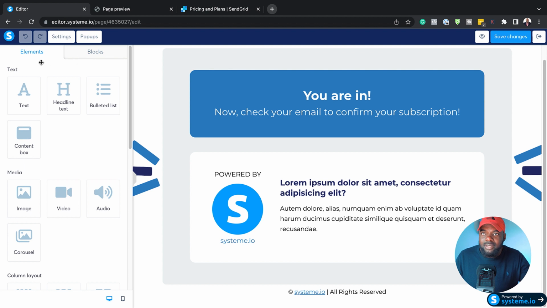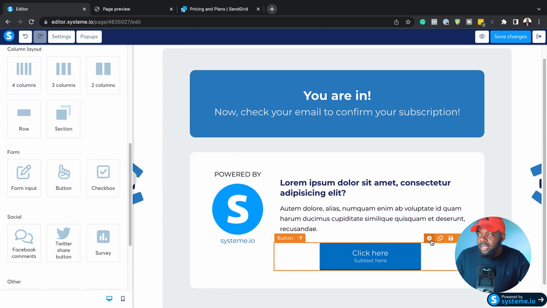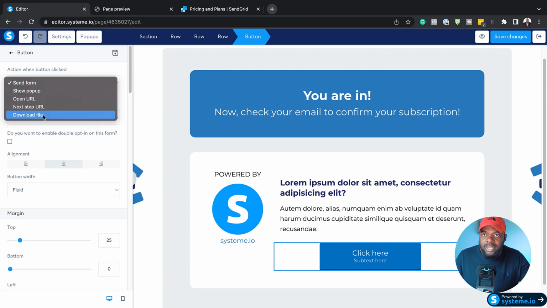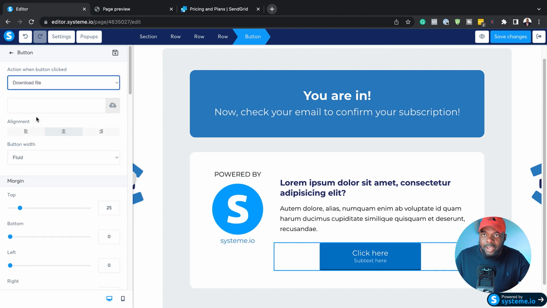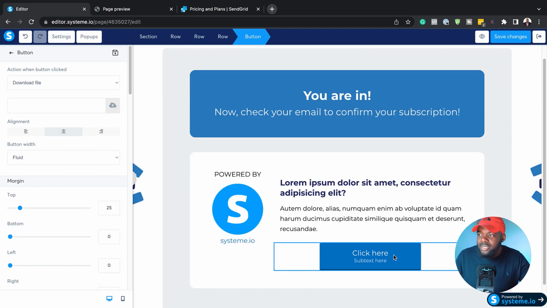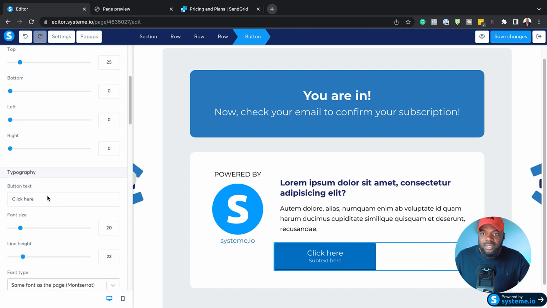I want to add a button here, drag and drop it, and then I'm going to go into the settings. First of all, I'm going to come over here and say download file. Now this is very important. Next, this is the file that you can upload, so you can drag and drop it here. Once they click here, they download the file and pretty much they are good to go. And if you also want to customize the text here, you can just say download now.